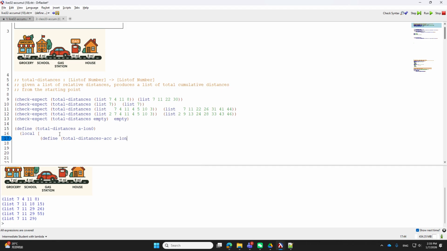It's also going to take in a list of numbers, but it's also going to keep track of the distance I have traveled so far. That's my ACC, my accumulator. So ACC is the accumulator, which keeps track of the sum so far.